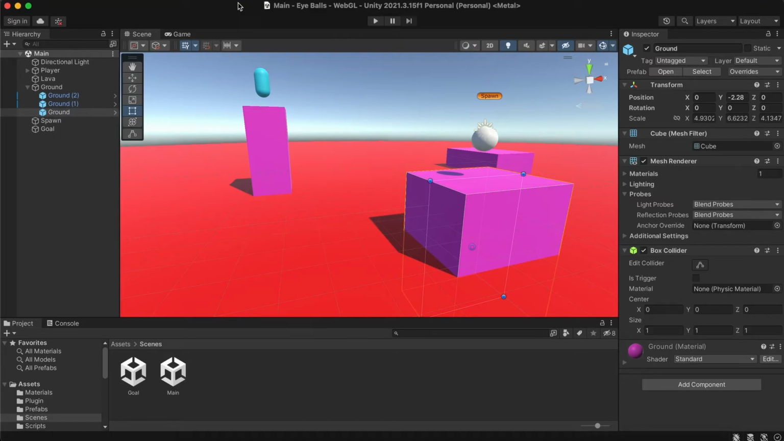Today we'll implement the final part, which is the Thirdweb SDK, to show you how you can connect your Unity games to the blockchain.